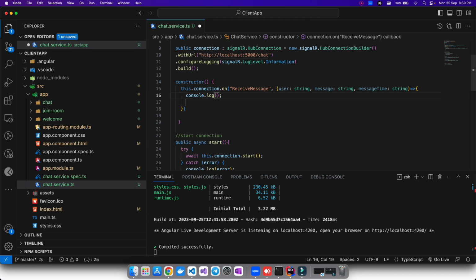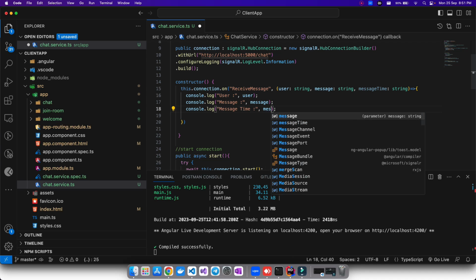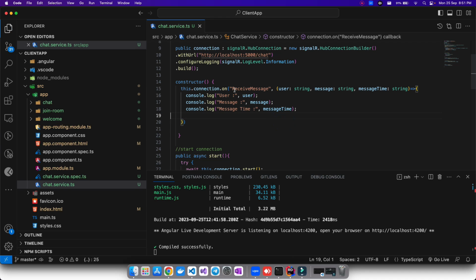So first thing will be my user. Let me copy paste. Now I'll just take this one as well, Control V. This will be my message. This will be my message time. This I have to change to message, and this I have to change to message time. So now whenever I receive any message, I will console log them. So this is the first event which we want to listen to.